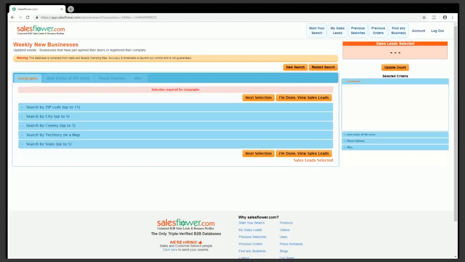So once you do open it up, you do see the basic search filters. We've got geography, time frame of life event. That's how early the business has opened.